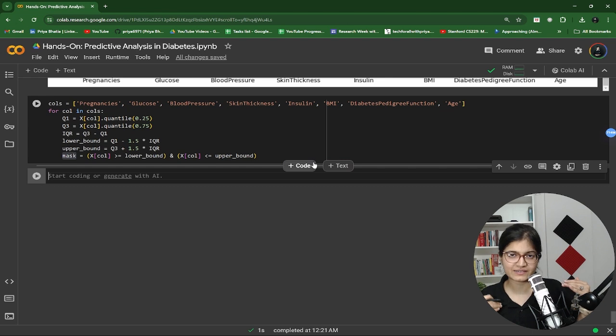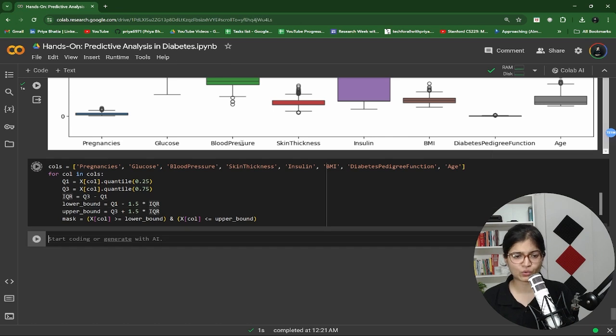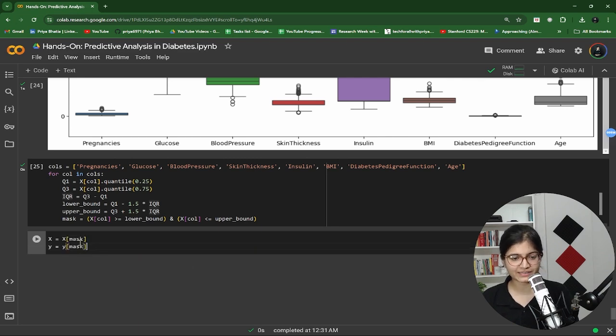So all these statistical things you have to do to improvise on top of this. For now, I am showcasing this thing. So let's run this particular code. And now we have a masked records. What we will do now is we will try to take only this masked data, and that is a part of our X and Y.